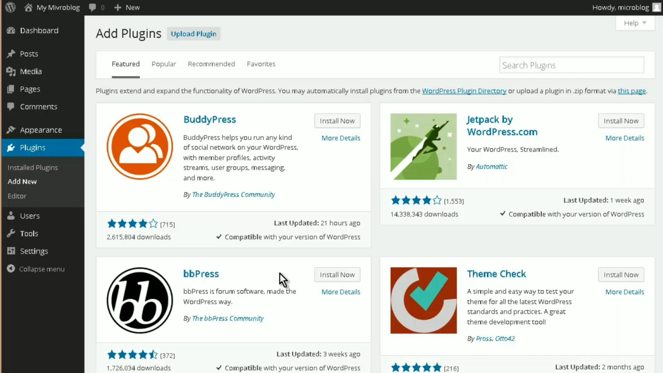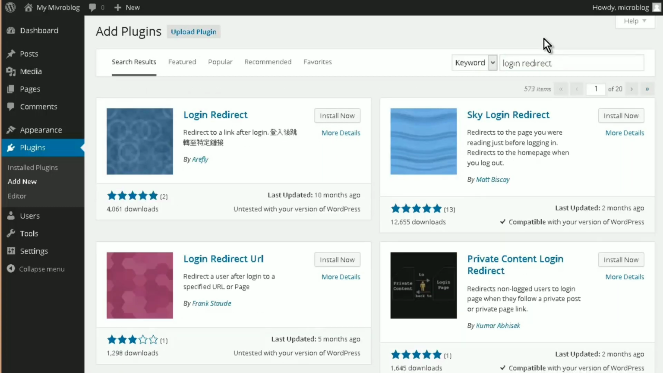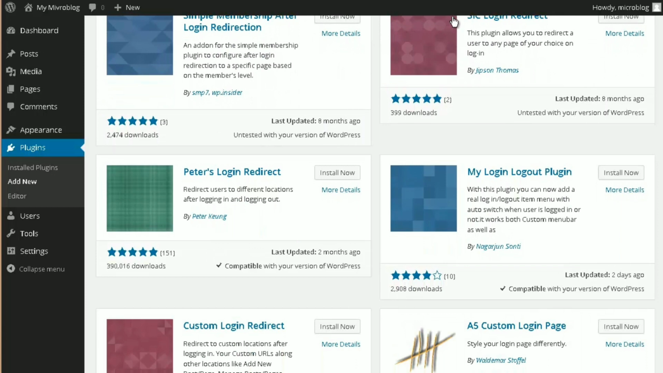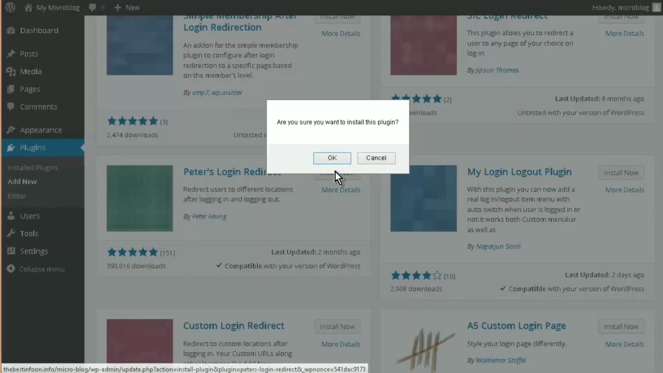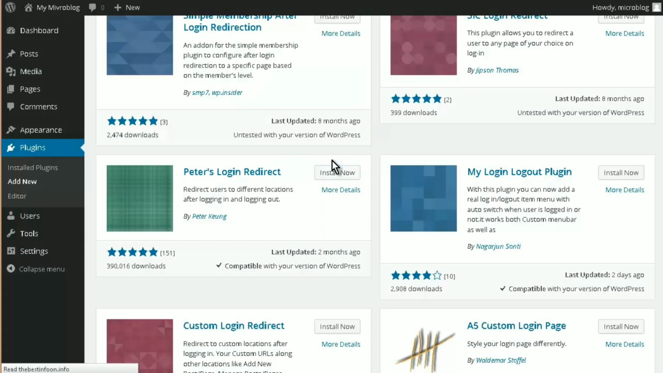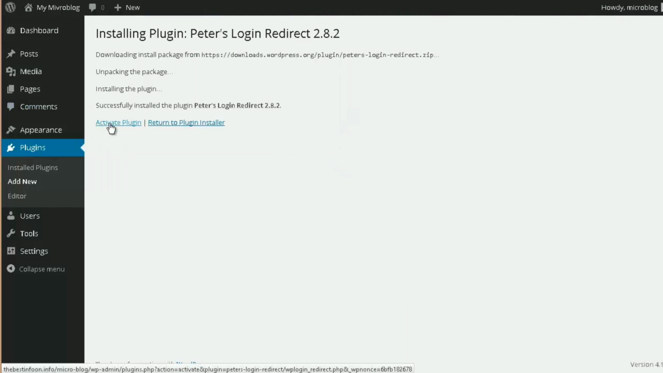Okay, now the next one we want is something that will redirect logins to the front page. Normally when you log into WordPress, it's going to put them right at their profile page, and we want them to go to the front page when they log in. So we're going to go here to login redirect. The one I like to use is called Peter's Login Redirect. So we'll install this one, and let's activate that one.